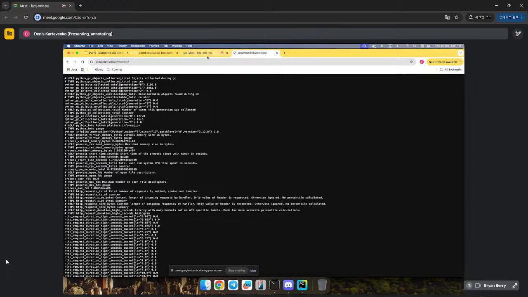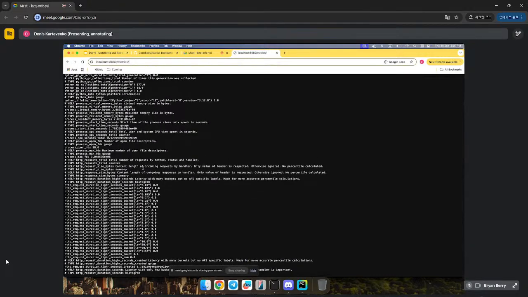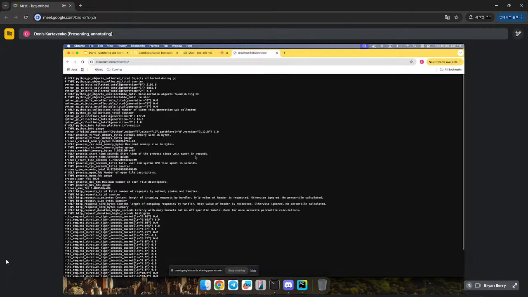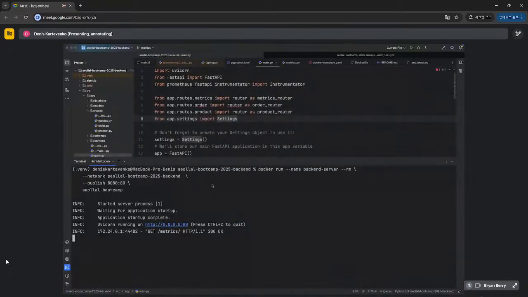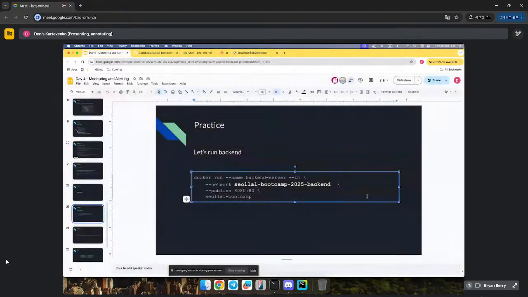After you run your backends, you can go to the browser and search for localhost 8080 metrics, and you will see all these things. This is your metrics. So the run code again? Run code? So command? Okay. I will show you in the presentation.